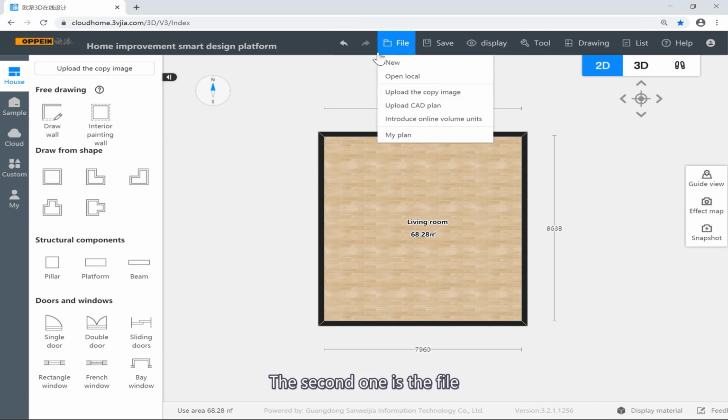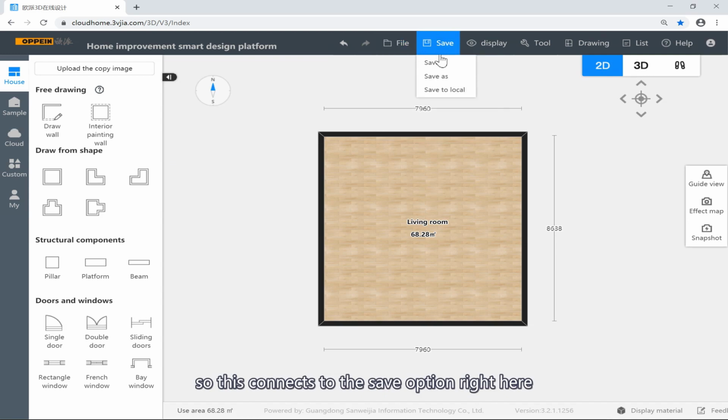Okay, so the second one is the files. You can either open a new file, open a local file, or go to My Plans to open a saved file. So this connects to the save options right here. The save options here give you several ways of saving your plans. You can either save it to locals, or you can save it just to the crowns.